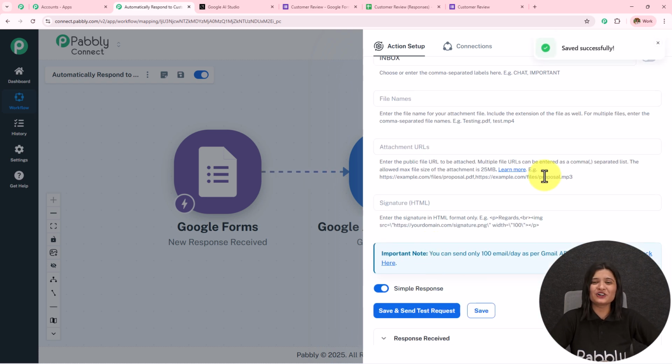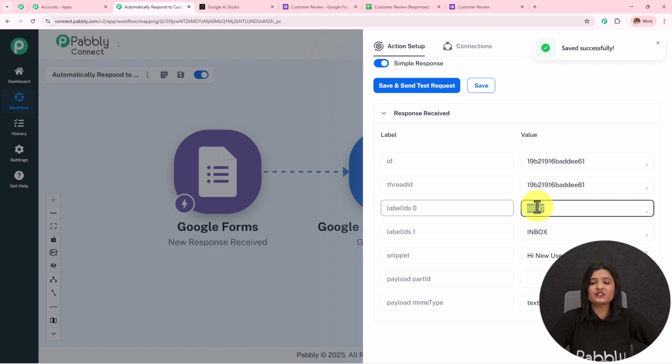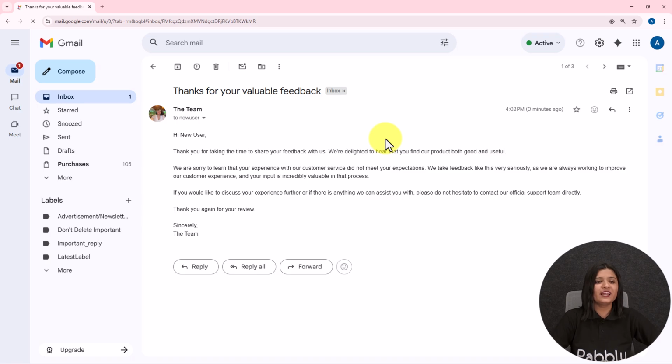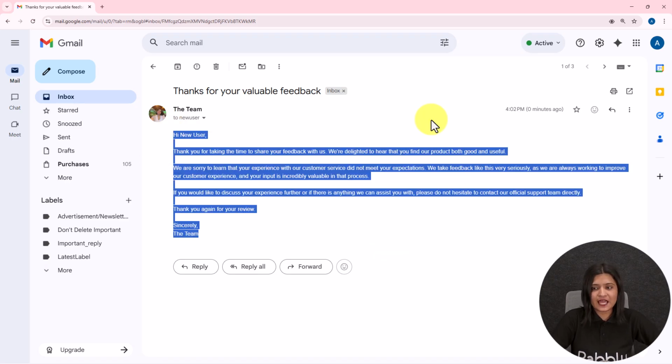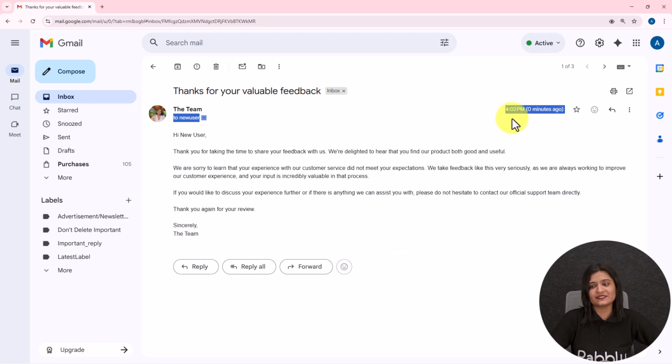Let's wait for the response. And we have received the response. This response is a positive one. I'm going to open my mailbox and check whether I have received any mail there or not. And here it is. We have received this mail from the team. Thanks for your valuable feedback. The same subject, and you can see we have received this mail just 0 minutes ago. It is sent to this new user. Hi new user, thank you for taking the time to share your feedback with us. This is the same exact mail, and we have just received this.